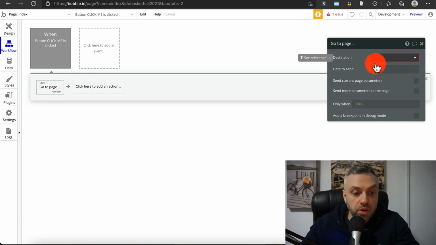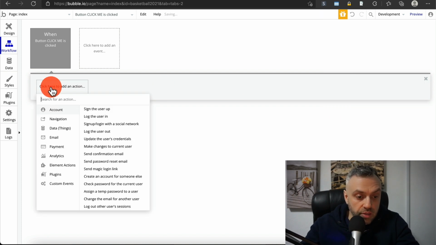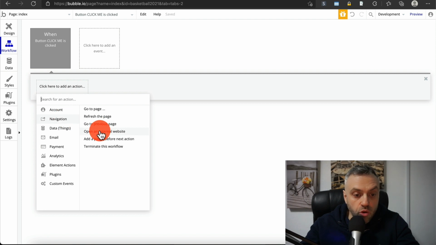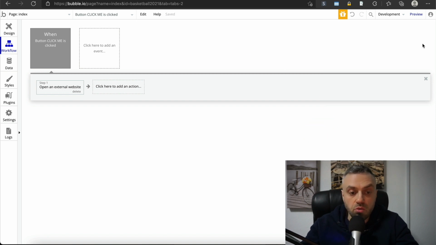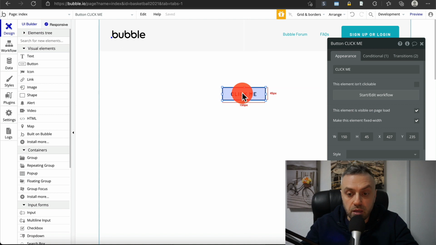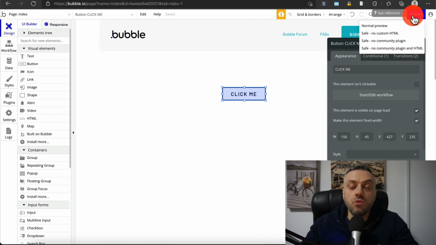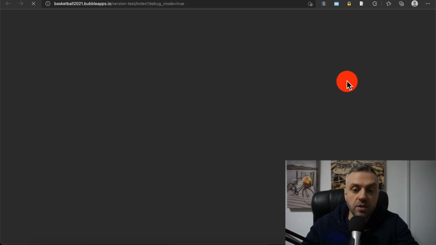It could be a new page, or I can delete it and I can say, well, I want navigation, open an external website. My destination is going to be google.com. It's so simple, only one click. Okay, so now google.com. So now if I go back and click on preview, that's going to run the app. We just created a very, very simple app in like 30 seconds.